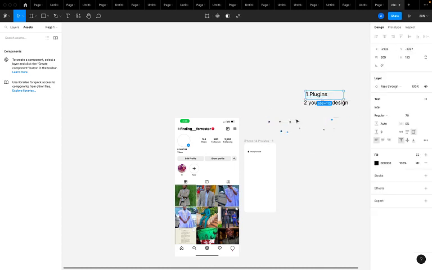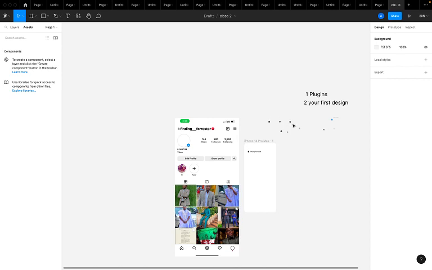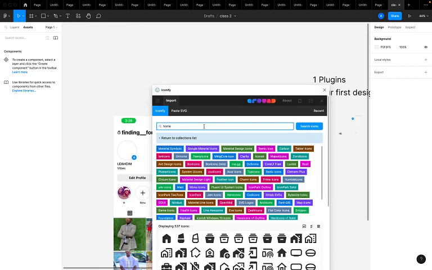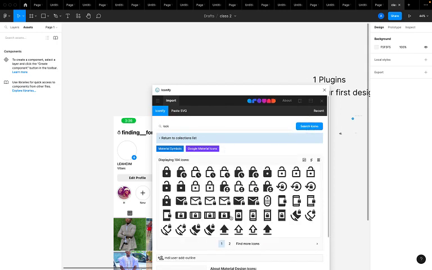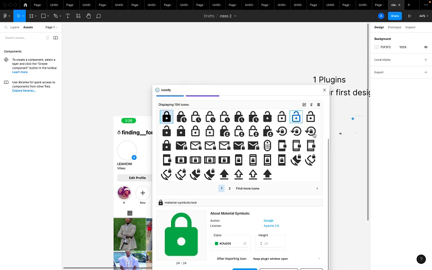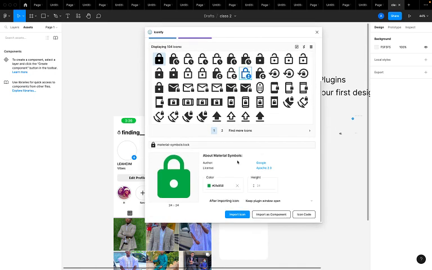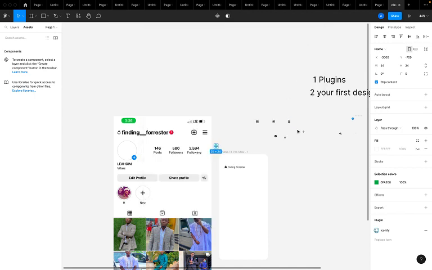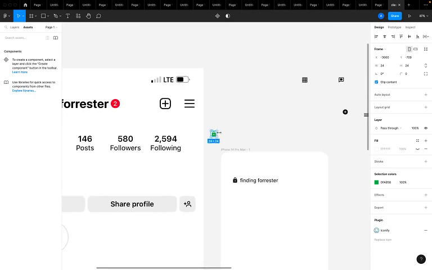For those who are already asking how you run the plugins, all you do is come here, you search for anything you want. Let's say lock. It gives you this. You just click on it and import it, and then it comes to your home screen. If you want others, you just do the same thing for search. You just search for all of them.